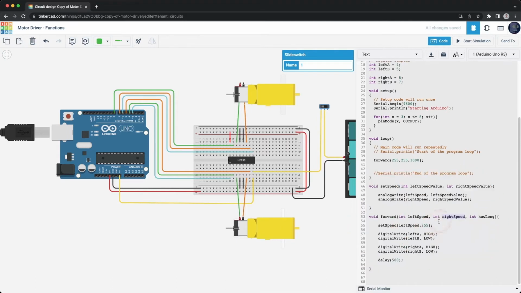Awesome! We now have a function to tell our motors to move forward, and we can control the speed of each motor and how long the function will execute.